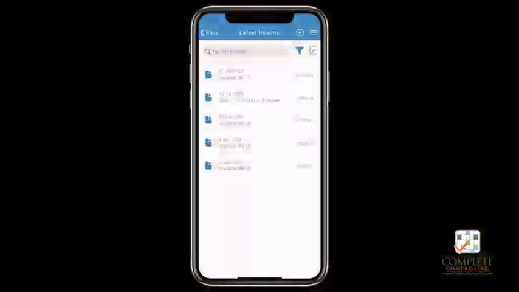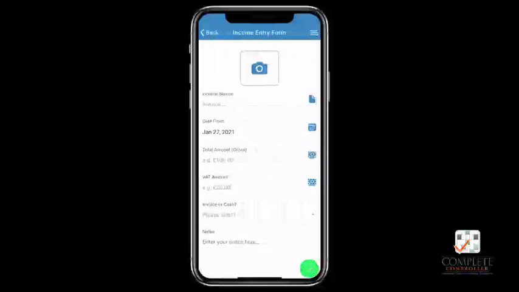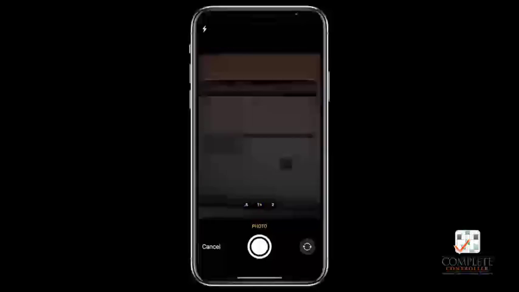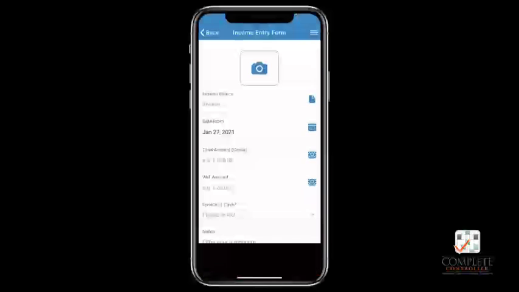Tracking your income in the app is super easy. Hit the plus button at the top to log your income. You can choose an image from your photo library or directly from your camera.